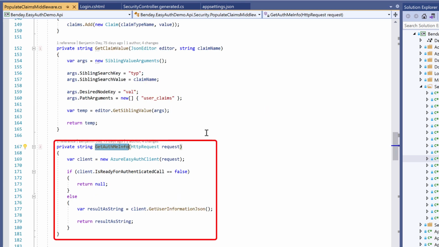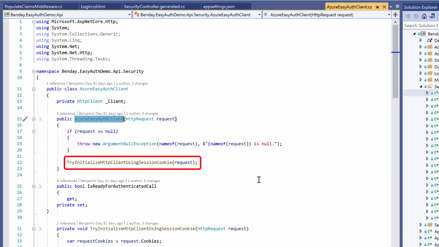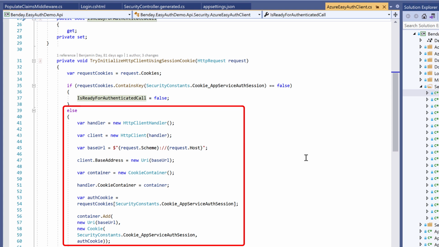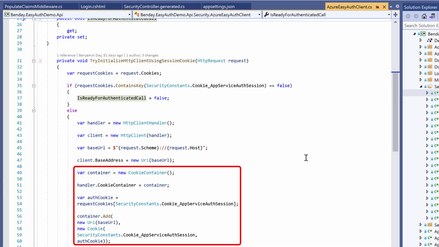This method is using a class that I created called Azure Easy Auth Client. Easy Auth is the nickname for Azure App Service Security. So we pass our current HTTP request to the auth client, and that goes and tries to start populating stuff using the session cookie. Remember that we have a cookie that gets passed around automatically that's coming to us injected by App Service Security. So we're going to grab that cookie. If the cookie doesn't exist, we're going to say we're not ready for an authenticated call, meaning we're not logged in. If we are logged in, then we're going to set up our HTTP client. We're going to populate that client with the cookie, so the App Service auth cookie. And at that point, our HTTP client object is going to be populated.